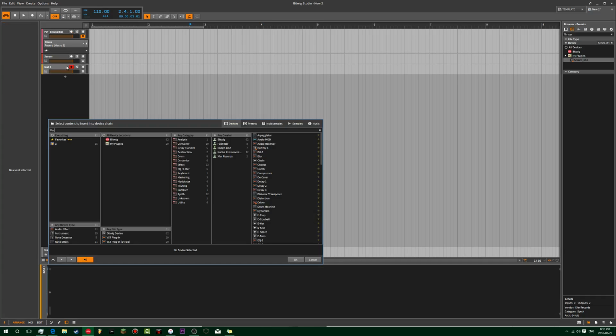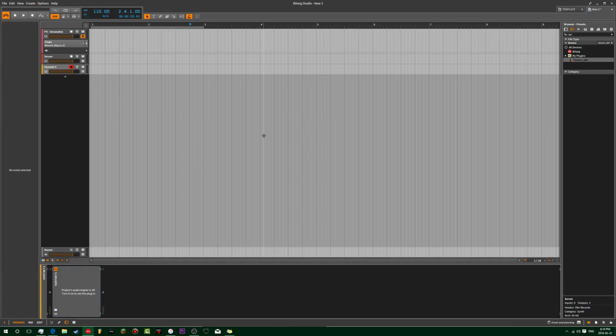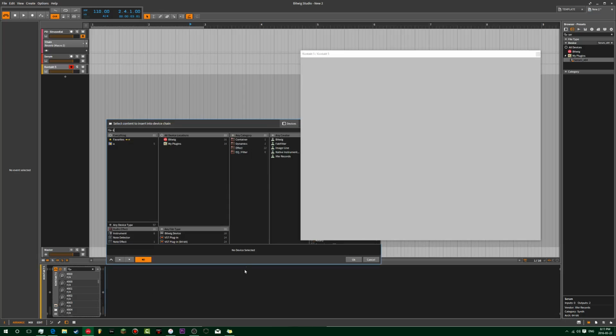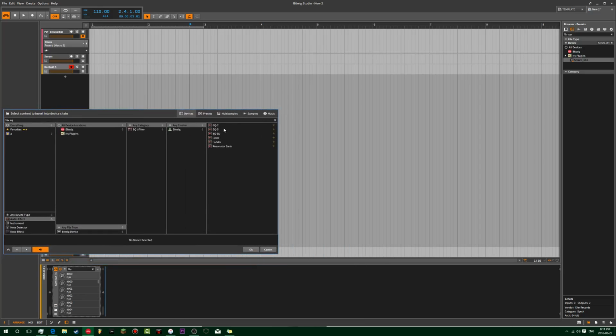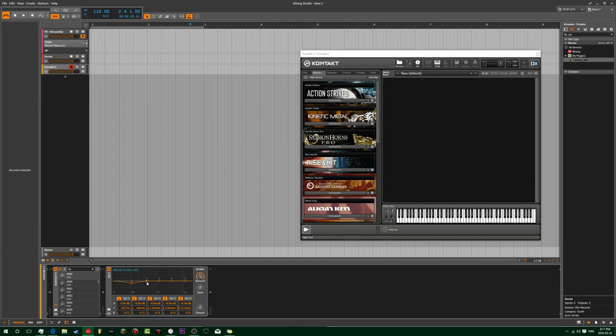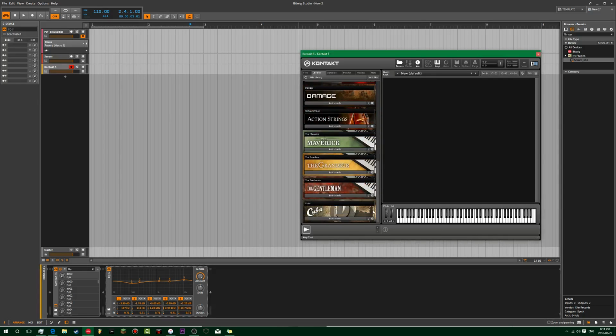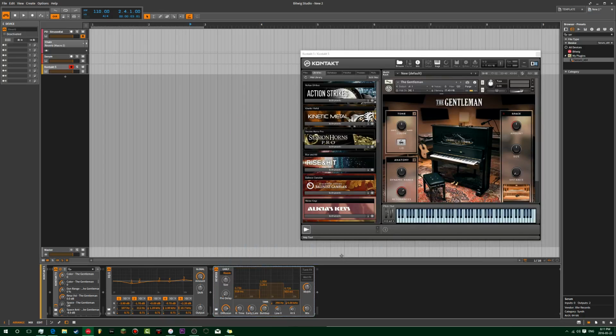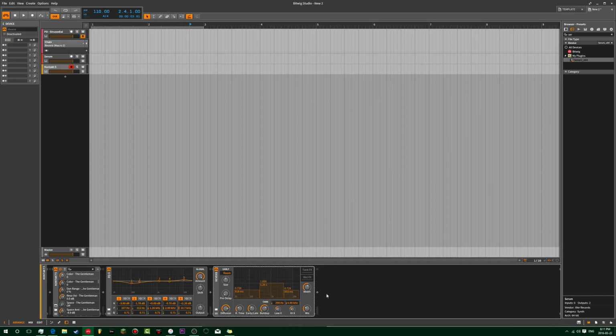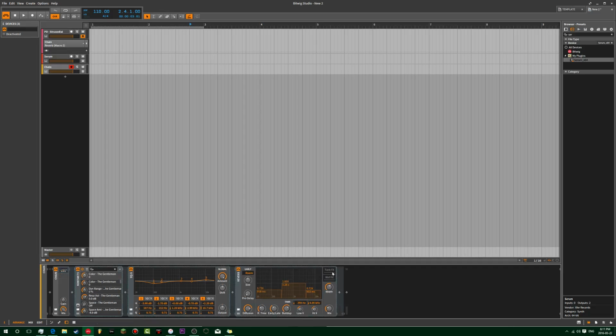Because this works with Kontakt libraries, I could throw down a Kontakt and an EQ, and then get rid of whatever stuff I don't want in my piano. Find my piano. Let's use you. This works with third-party plugins as well. So, once again, I'll throw down a chain. And then put it in here.